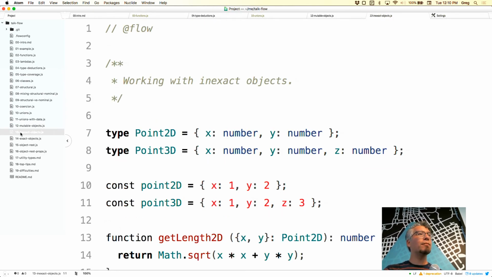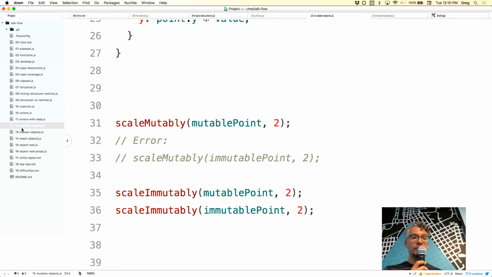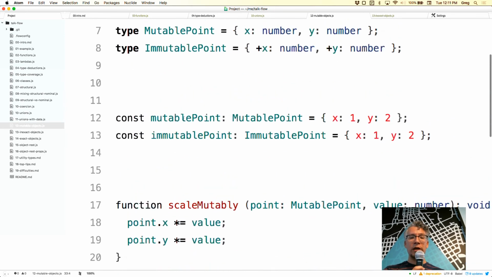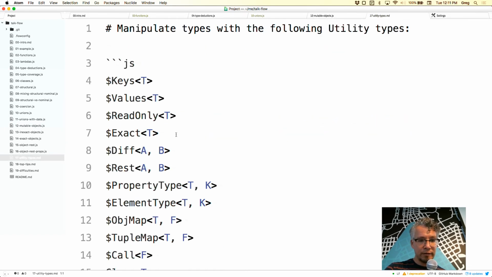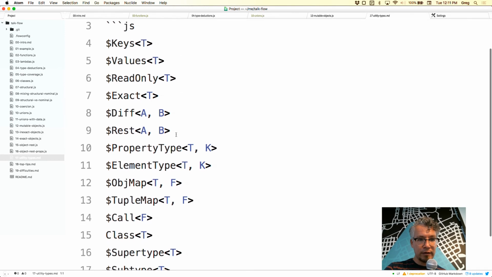The plus sign is how you do it with Flow, right? Yes, with Flow. Cool. There's also another way: there's a utility type, which I'll jump ahead to, called read-only. So you can also do it with a utility type, which I'll get into. I tend to prefer the pluses.